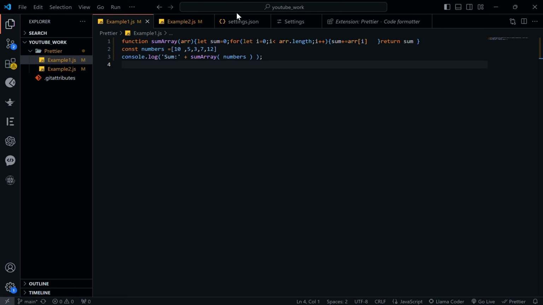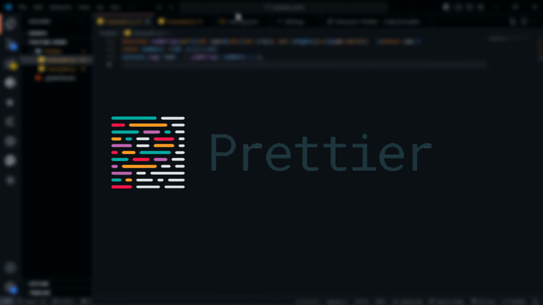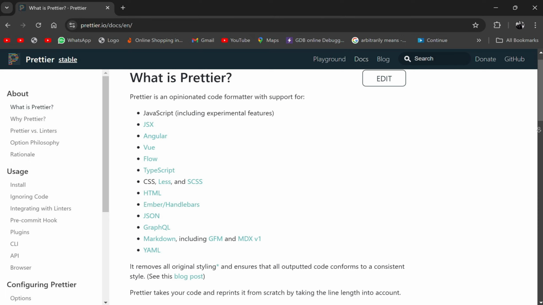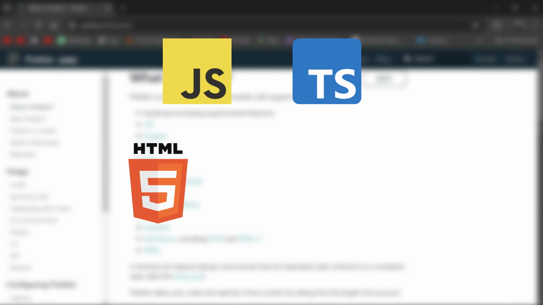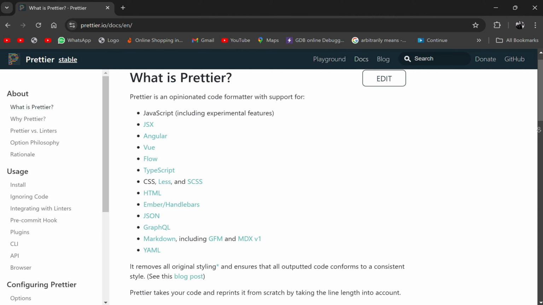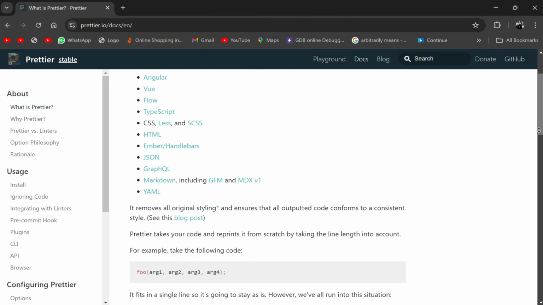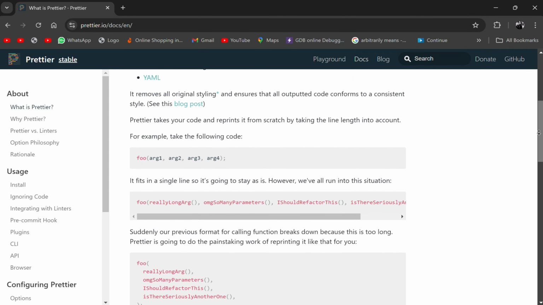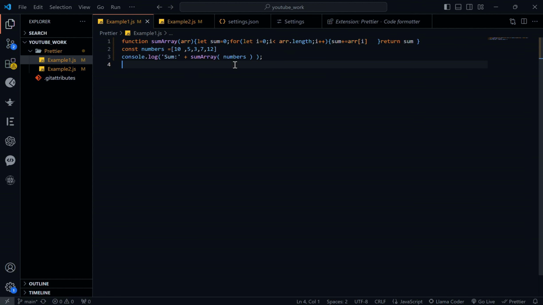Hey everyone, today we will explore the VS Code extension Prettier, which formats our unstructured code into a readable and adequately formatted style. Prettier is a code formatter that supports various languages and frameworks, including JavaScript, TypeScript, HTML, CSS, and JSON. It's a powerful tool that can save time and effort by automatically formatting your code, making it more readable and maintainable. Now let's jump into VS Code to understand how Prettier works.